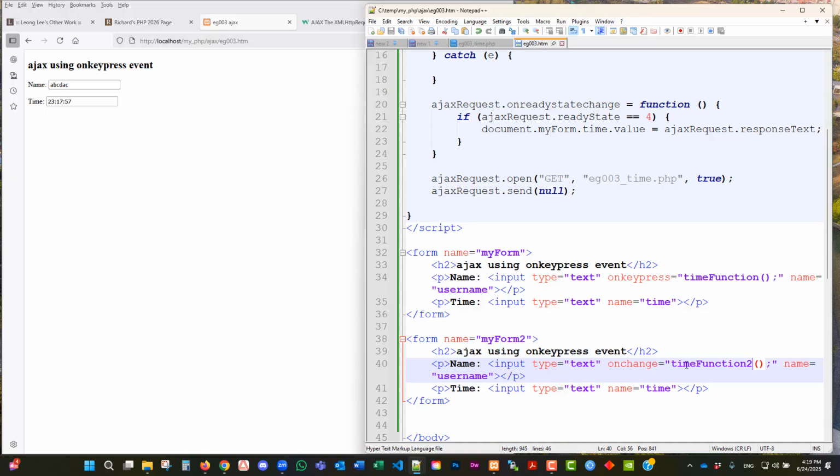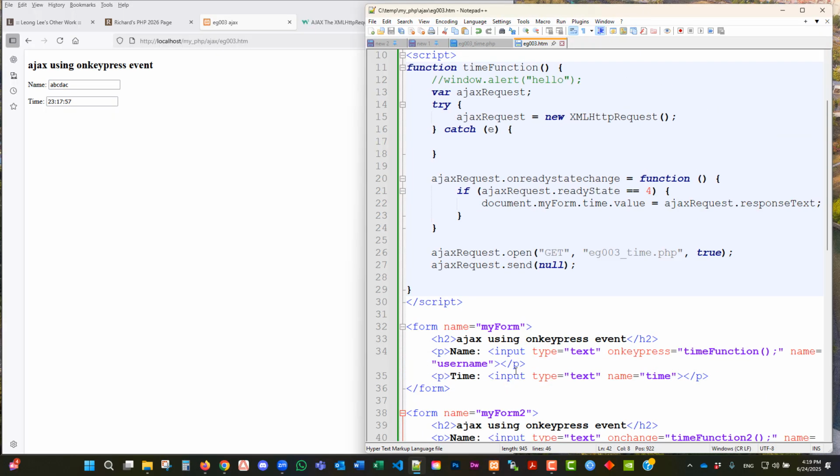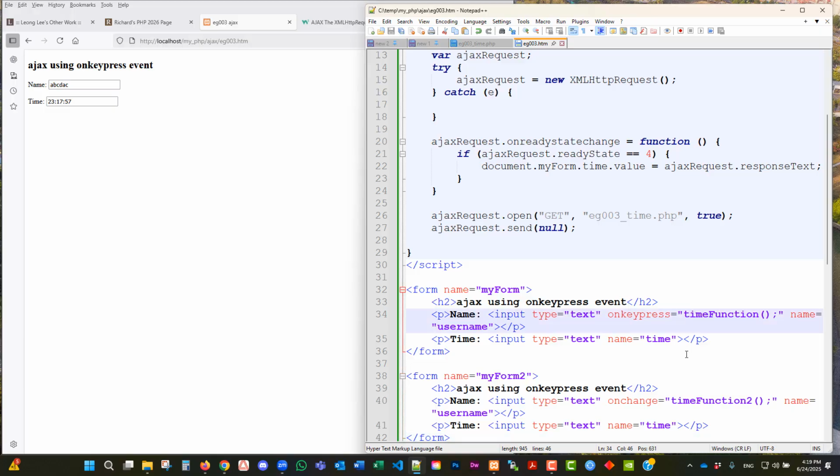Before I even go there to do the time function 2, let's retrack. Let's go back. I'm sorry. We are just going too fast. Okay. I realize I haven't finished time function.